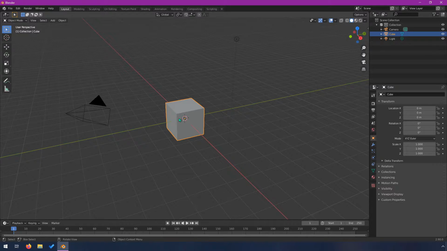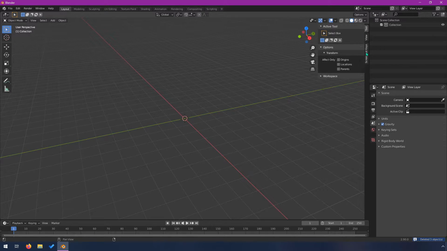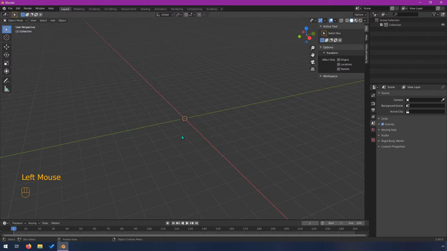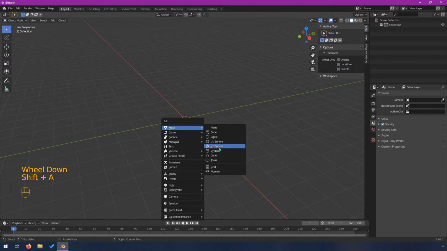So what I'm going to do first is just hit A to select and X to delete all these. It looks like I need to turn on my screencast keys again. And we're going to create a new shape. So I'm going to do Shift A and we're going to create a cylinder.